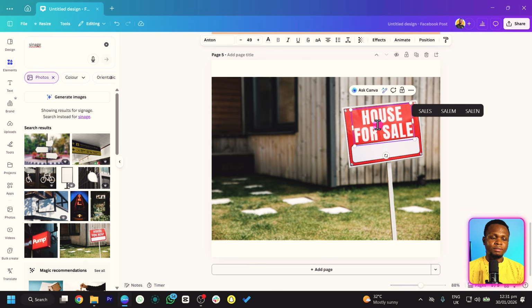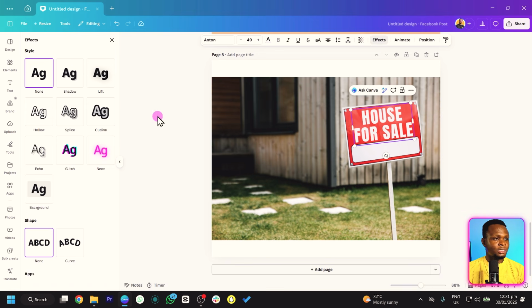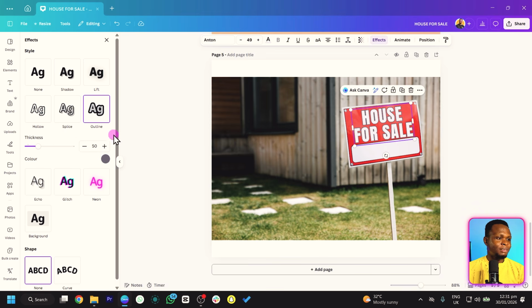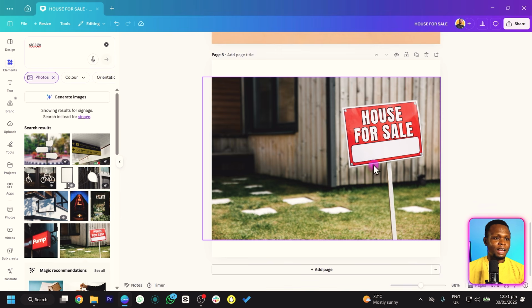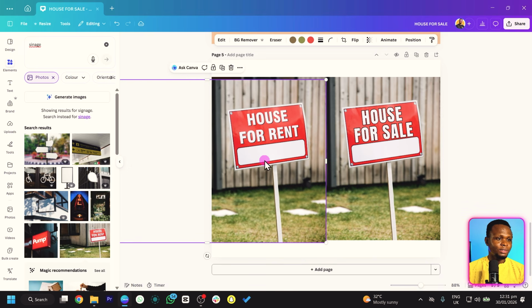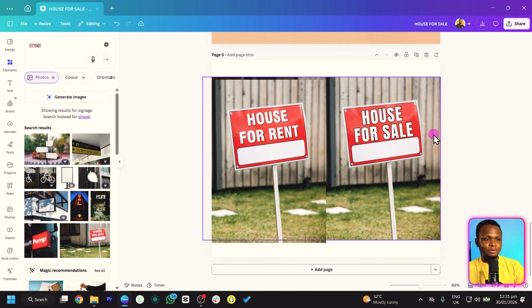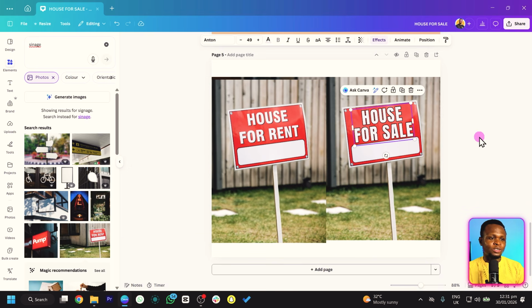The original text had some outline. So I can just come here and add some outline in here. So we add the outline and change the color to black. This is what we have at the moment. Let me add the original one. We can see it's not bad at all. This is not bad at all.